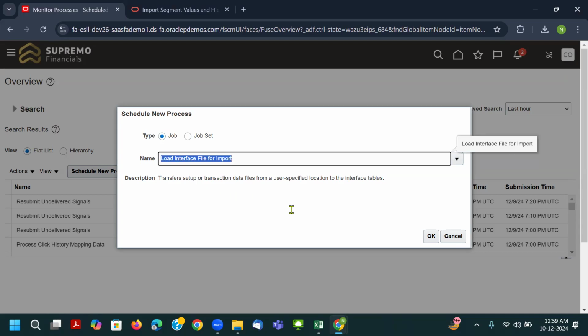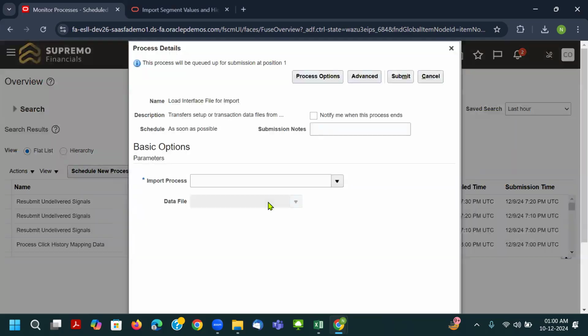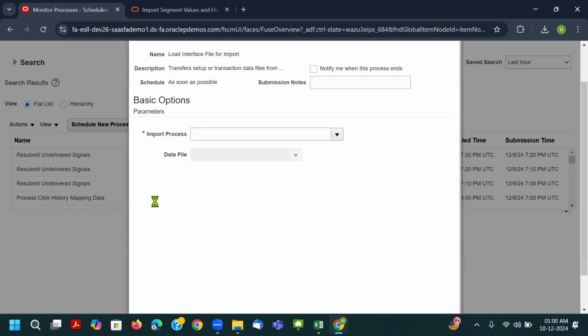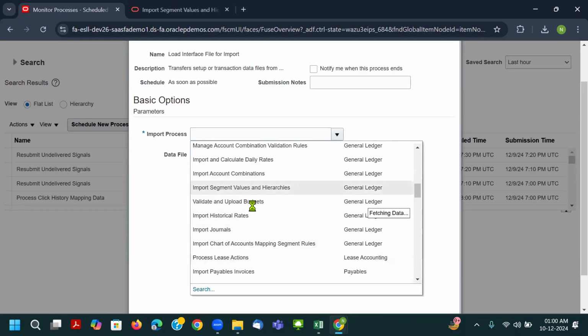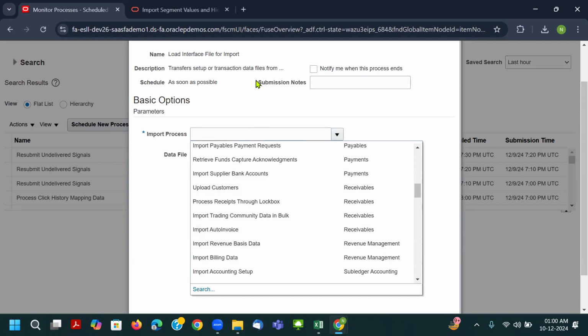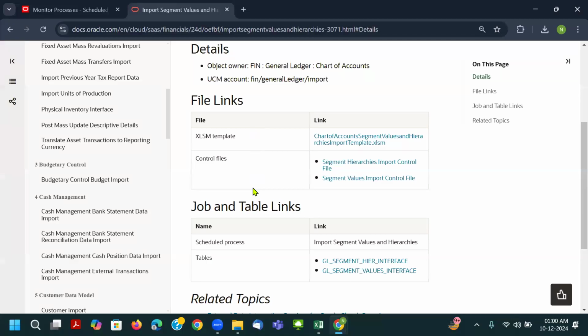Okay, this is an interface program. We will use this program for a lot of migration activities for open data and transaction data, like supplier loading, customer loading, supplier bank account. There are a lot of processes, and for all the processes we are seeing, Load Interface File for Import will be supported.